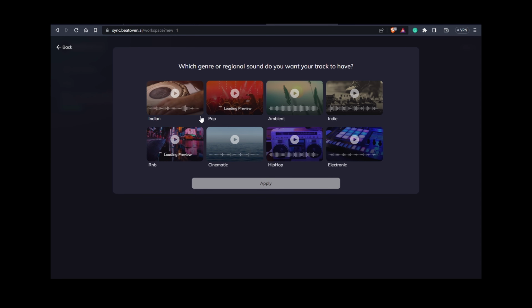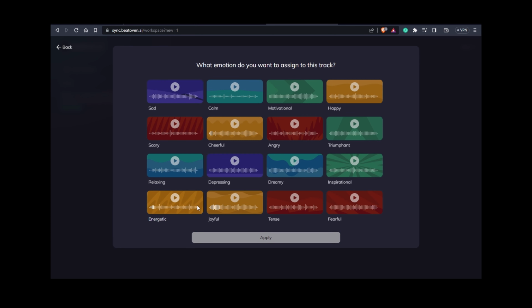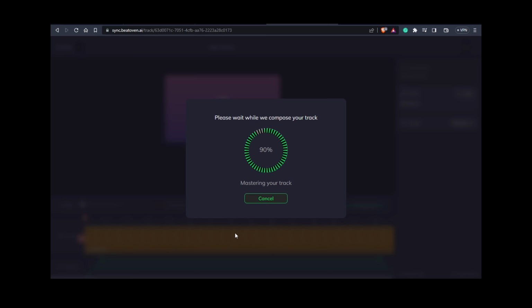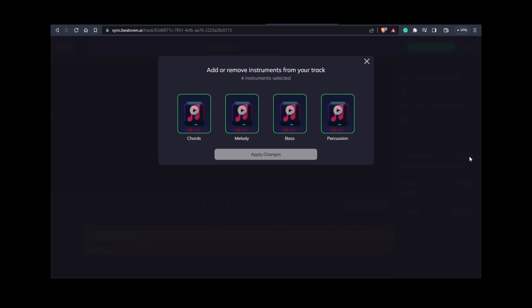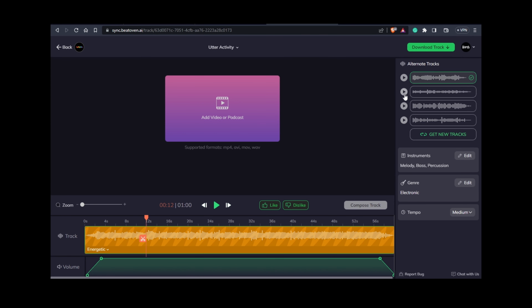Beethoven will ask you to choose the genre and emotion for your music. So choose any one and move forward. Wait a few seconds while the music gets created. You can adjust the volume, remove the instruments that you don't want in the music. It also gives you the option for alternate tracks.